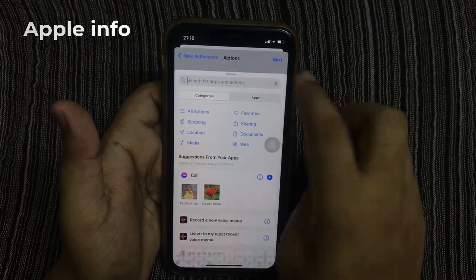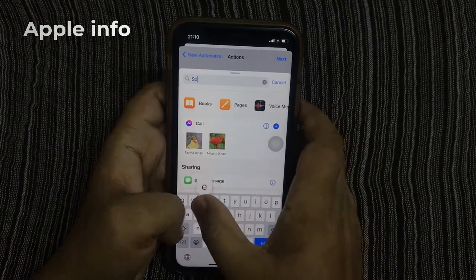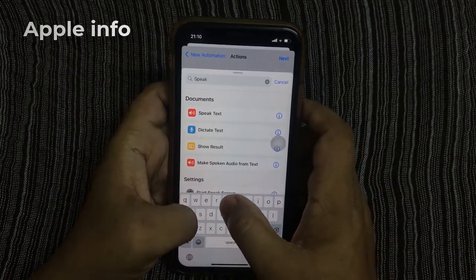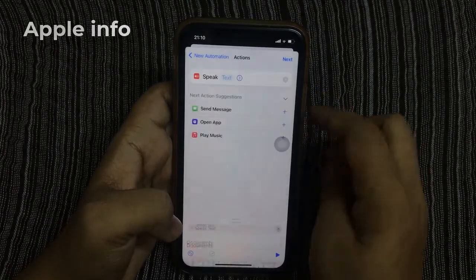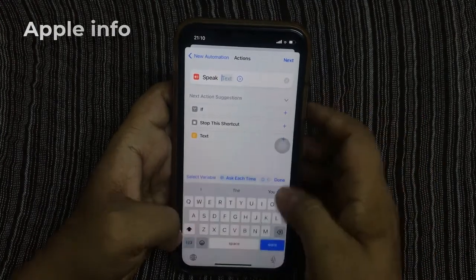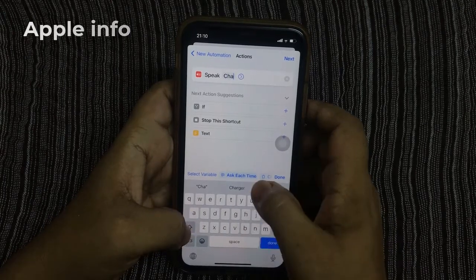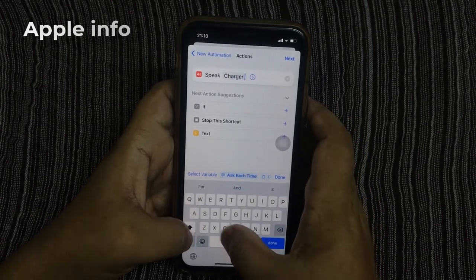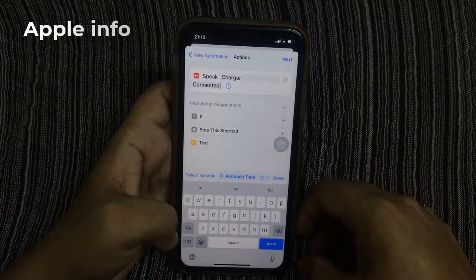Now tap Search and type "speak text." Now tap on Speak Text. Type here "Charger connected." Tap on Done.